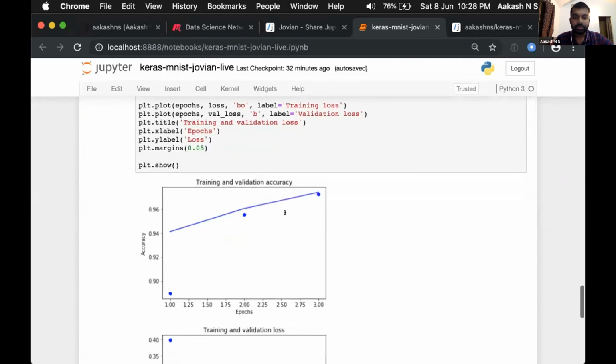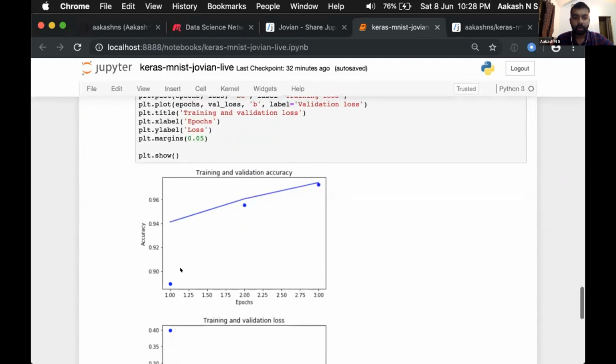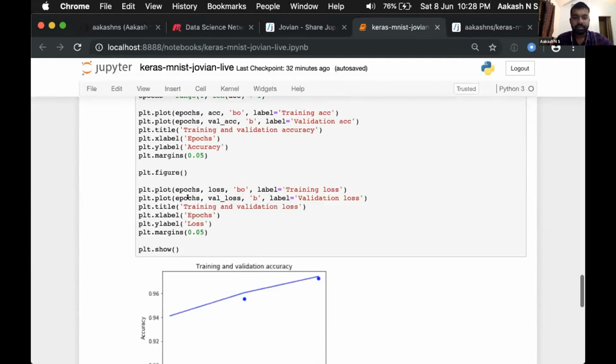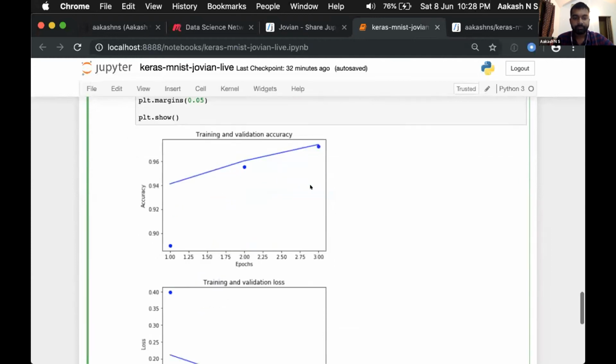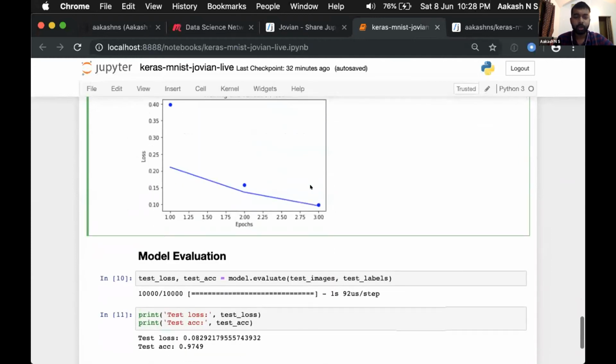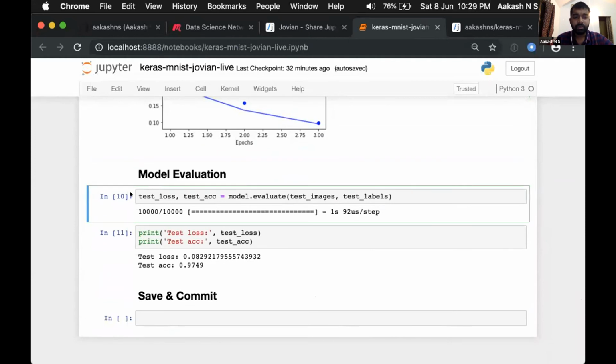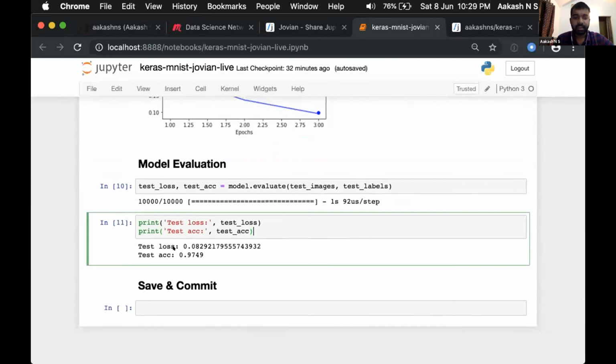Maybe it also helps to look at how the model was training, so I can plot how the accuracy is changing. I guess the dots are the training loss, and the validation loss is the line. So it's a pretty standard model, right? And then finally you evaluate it on the test set and get the accuracy and loss.